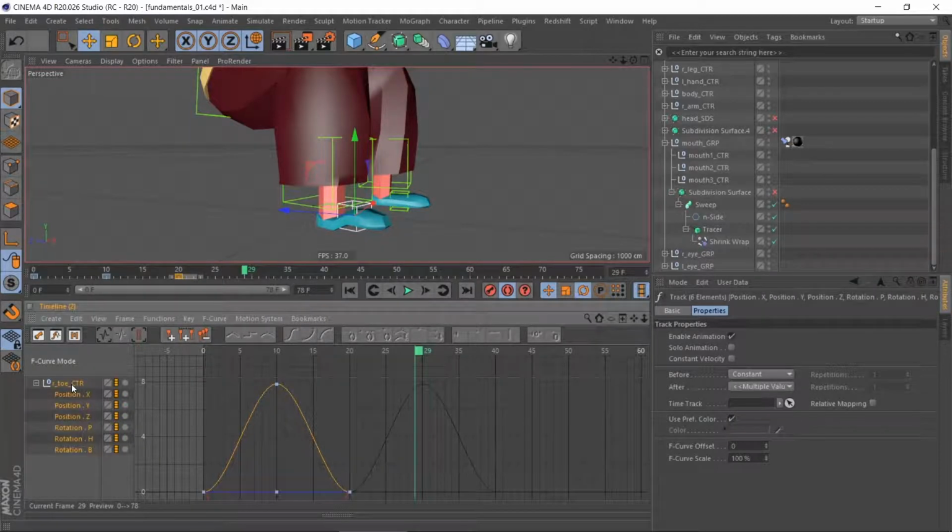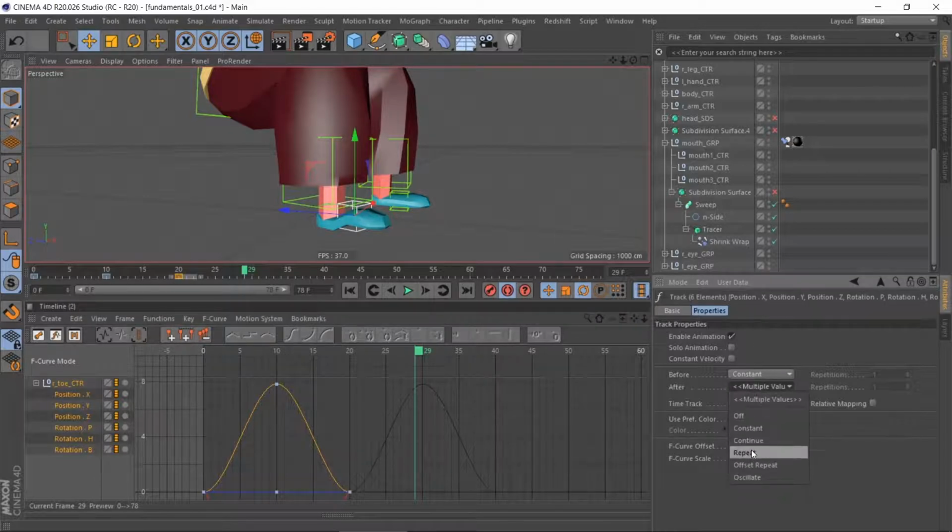If you need to repeat all tracks on an object, you can select the object itself to select all tracks and change the parameters for all of them at once. I'll set the after parameter to repeat and the number of repetitions to 10. That will be enough until the end of the loop.